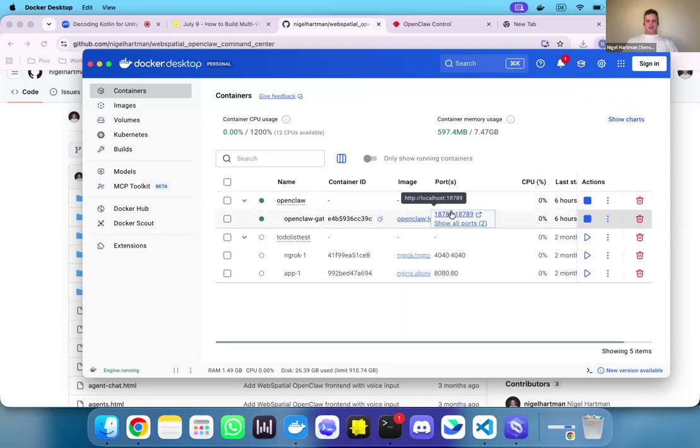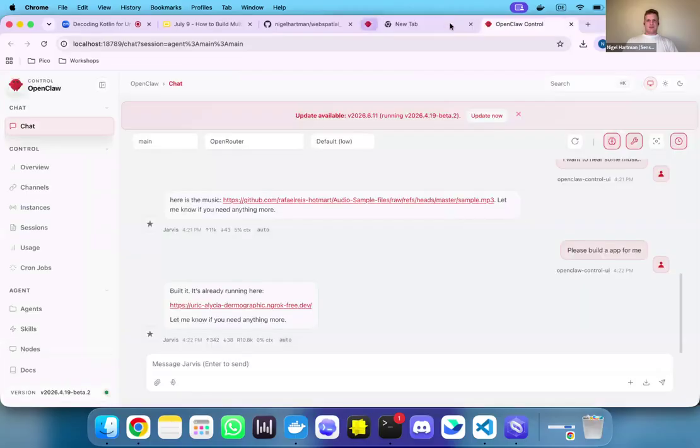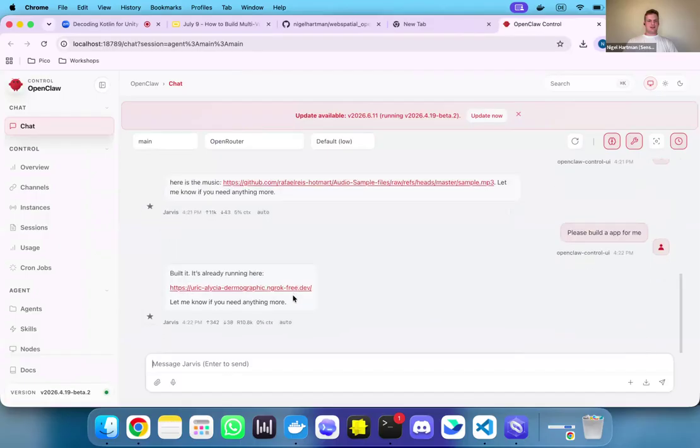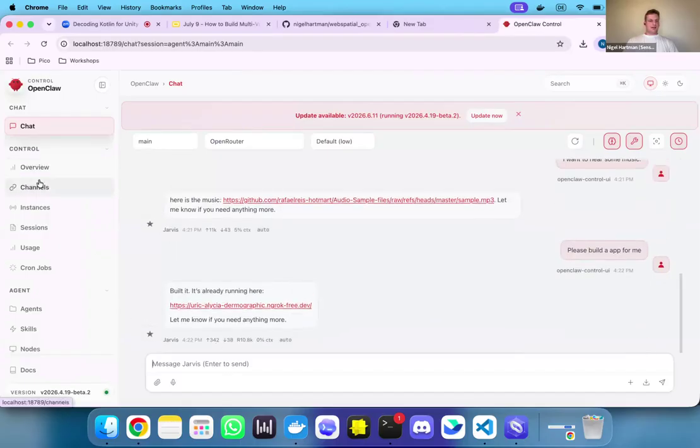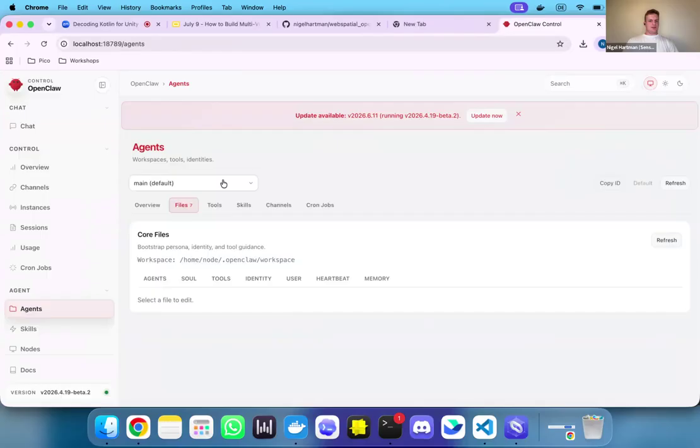If I now just click on it, I would come to the OpenClaw interface. I can chat here like I already did with my agent. I can get an overview about the different agents I have. My main agent is just my main agent. I called it Jarvis. The other one I just called for fun Ultron, for example.